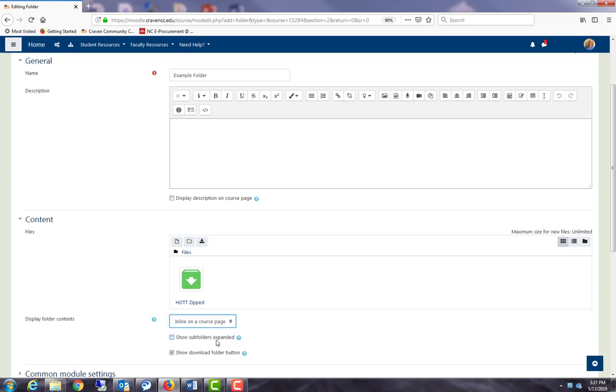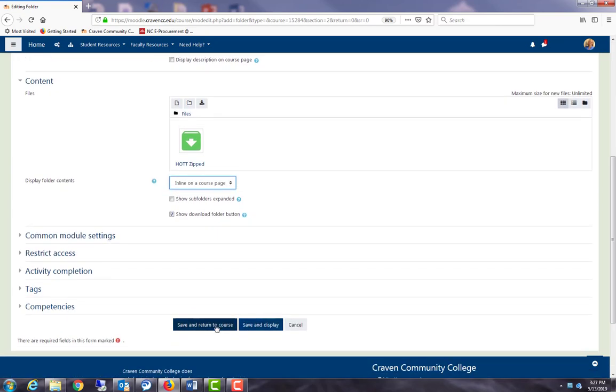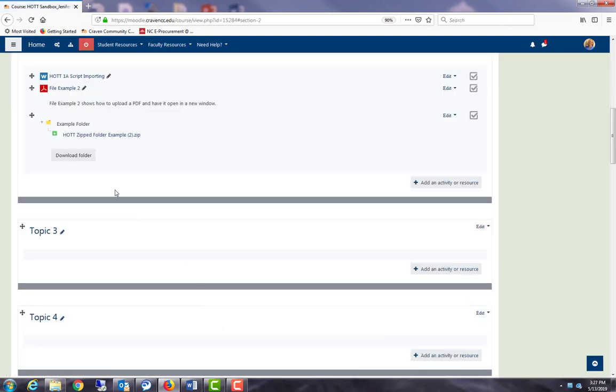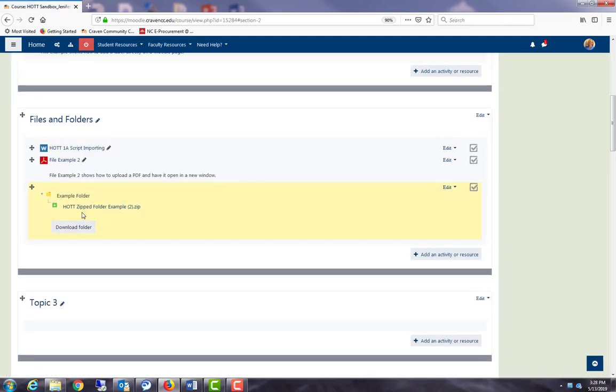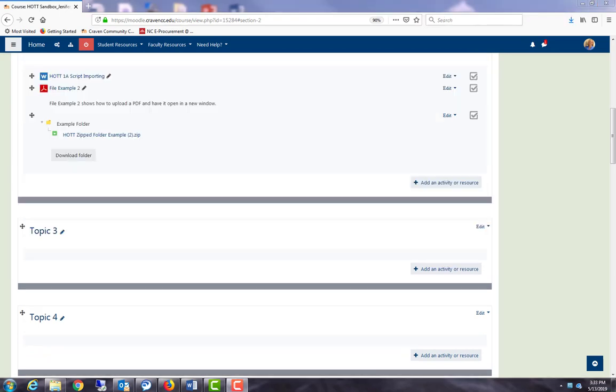I will keep the checkbox checked that says Show Download Folder button for students, just in case students want to download the folder as a zip file. I'm going to save and return to course. And now I see my zipped folder inside of my example folder. And I also see my download folder button.